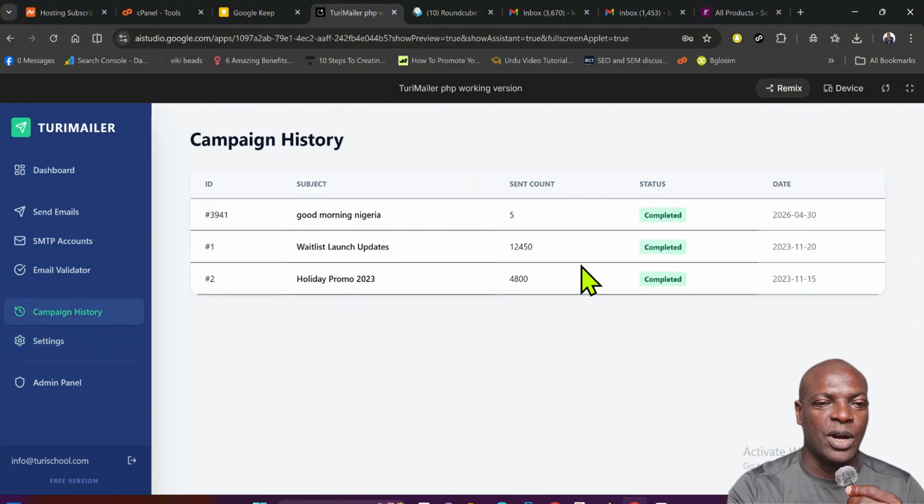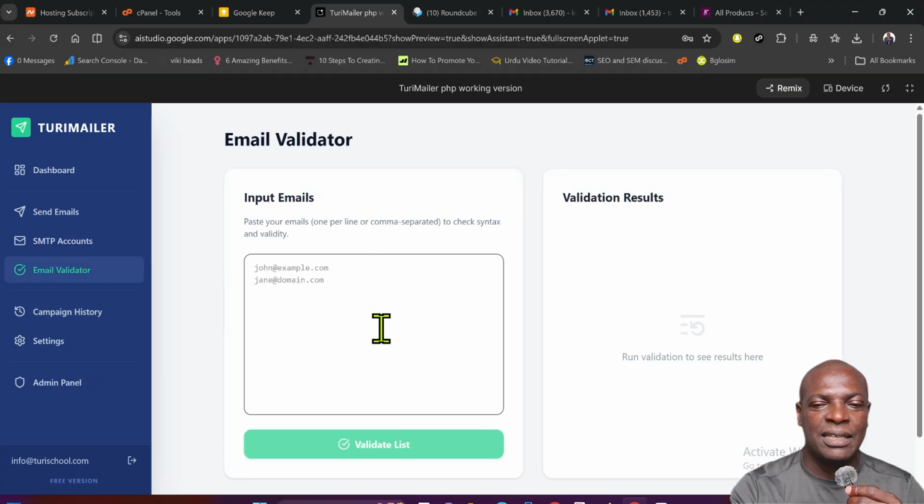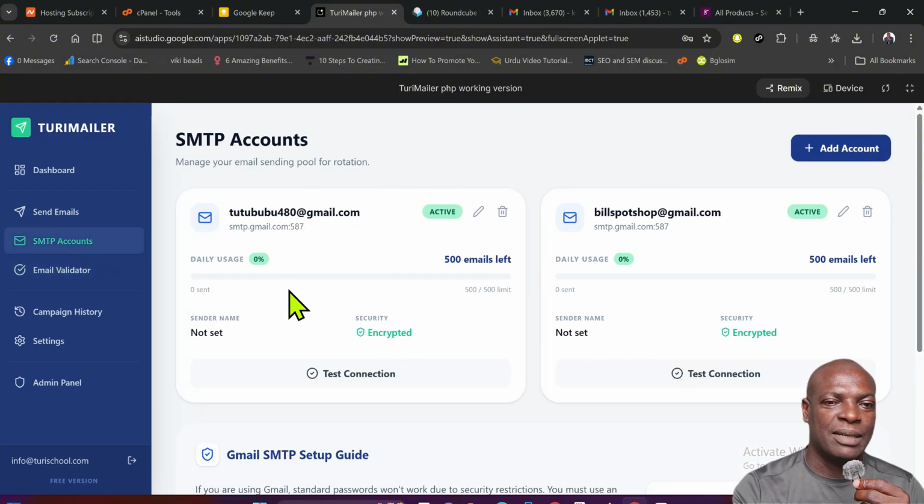It will show you your campaign history, all the emails that you've sent before. It has an email validator to help you check if your emails are good and all that. Then here, it's where you now see your SMTP accounts. This is where you add your SMTP.